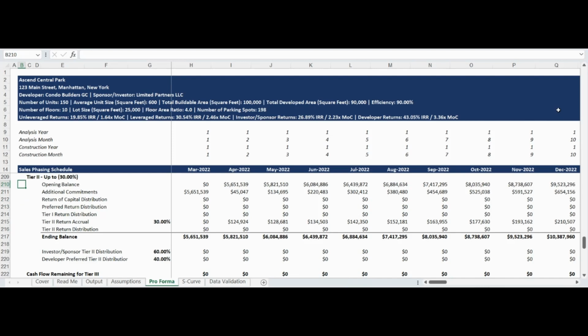The second promote tier is calculated based on the hurdle and promote entered in the Assumptions section. The cash flow calculated from the promote tier is distributed pro rata between the investor and sponsor as well as the developer based on the promote assumptions entered for your use case.